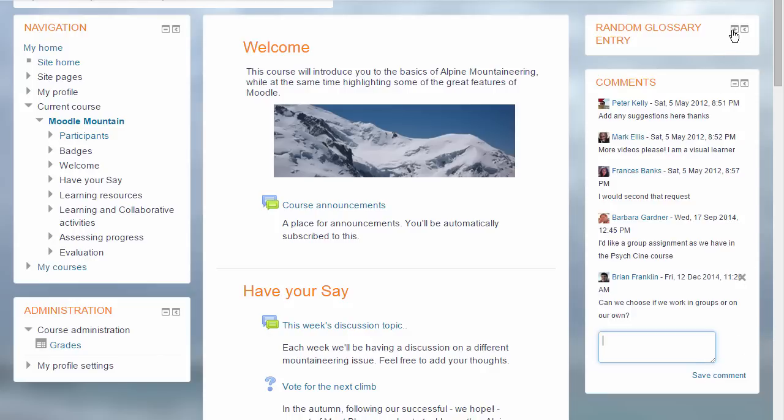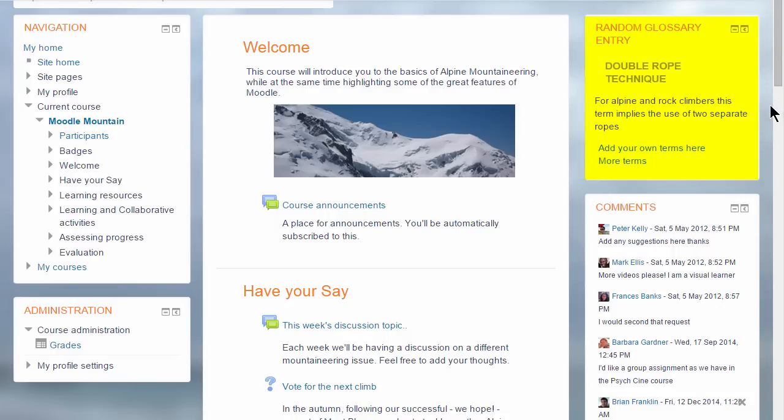Above here, if we open this, is an example of the random glossary entry block. So why not go and take a look at some of the other useful blocks you can add to your course.